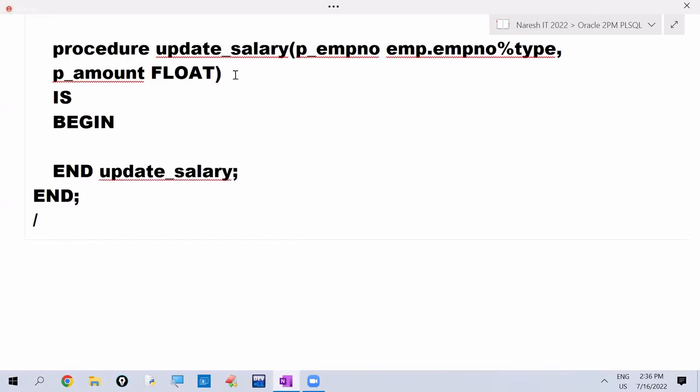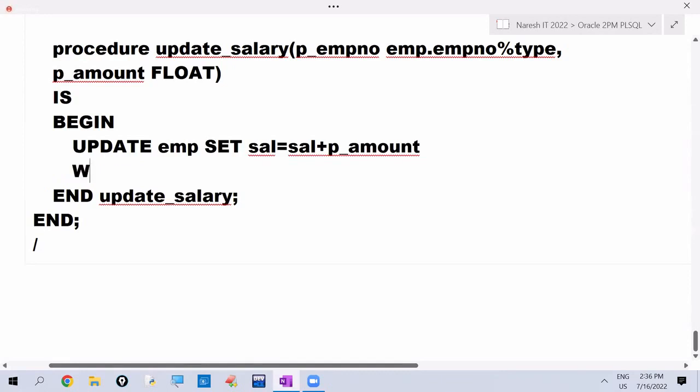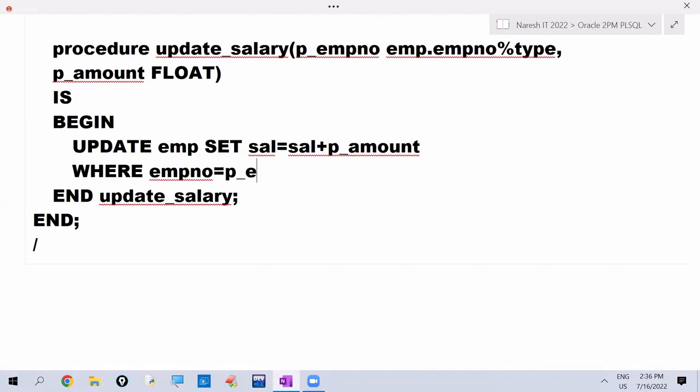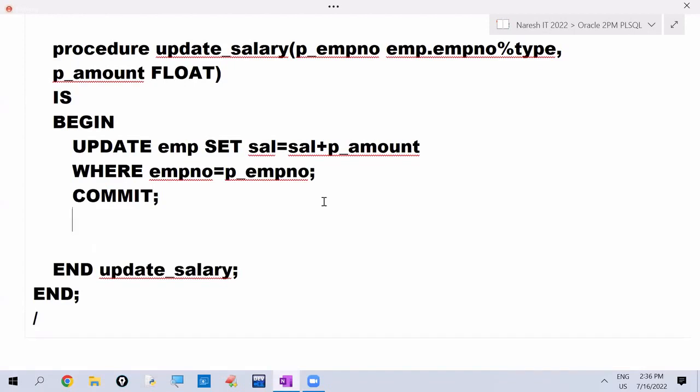Okay, in between that write the code now. For updating employee salary, what we have to write here? Update EMP set salary equals to salary plus, okay, how much amount? P underscore amount. Where employee number equals to P underscore employee number. So after updating the salary, we want to save this one, commit.